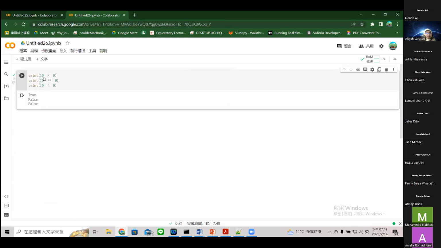So you see, true, yes, right? False, no. That's why Python is so strong in math, because you just use a simple presentation and it will show the true logic. Very interesting. Very interesting.